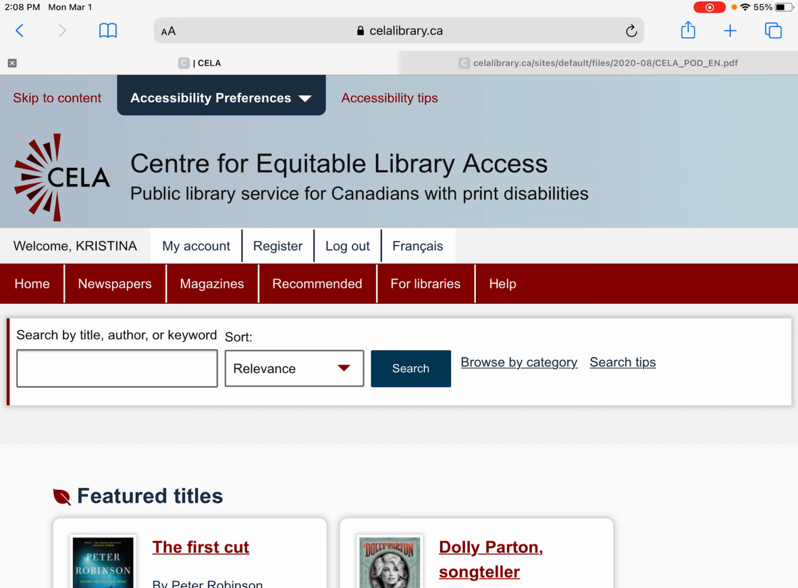It allows individuals who have print disabilities access to hundreds of thousands of books in formats that are accessible to them, such as audiobook, voice to text aloud, braille, and so forth. So it's an excellent resource for any individual who struggles with reading.